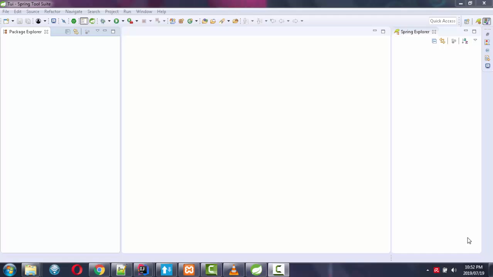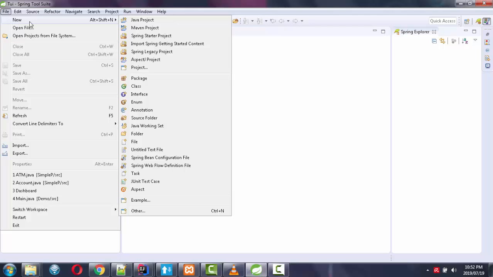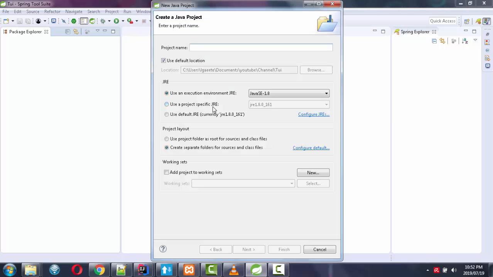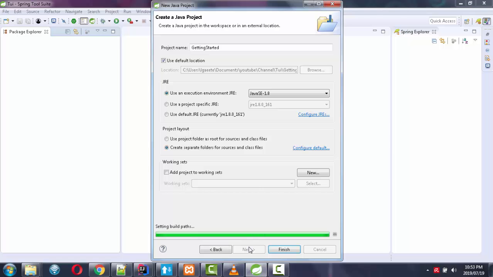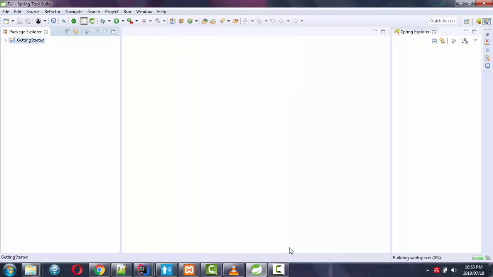Okay, so basically what you do is that in your Eclipse, you just go to the File menu, and then click New, under New, choose Java Project. Okay, and then name your project to whatever name you want to call it. I'll name it Getting Started. Then click Next, and from there you can just click Finish. This will create your Java project.